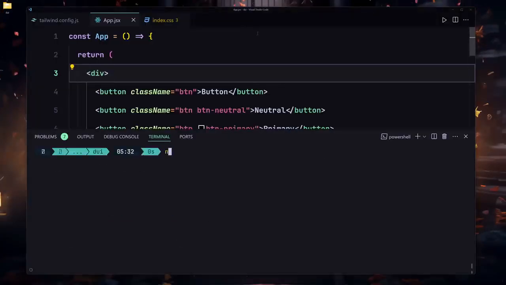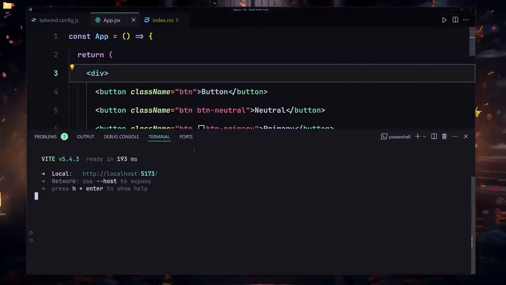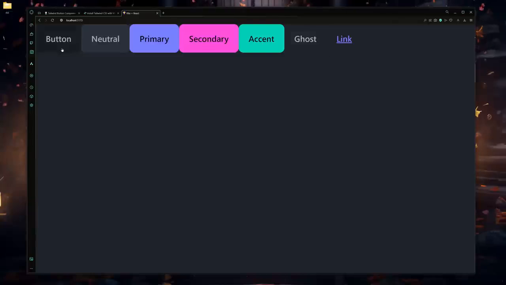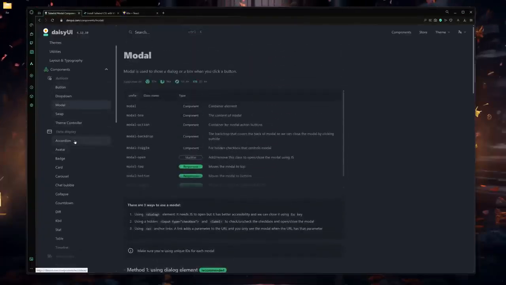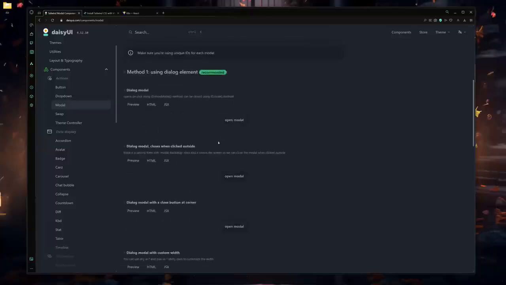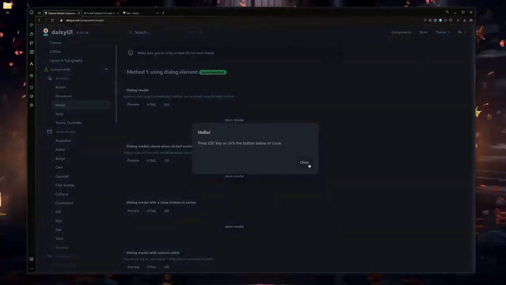So if I save my file, now let me run my npm run dev. So it's gonna run right here. And here you can see we are now getting all of these buttons, like just a simple button, and we have a neutral, primary, secondary, accent, ghost, and so on and so forth button right here. We can go ahead and do lots of stuff right here, like we can get the modal if you wanted to, we can get the accordions if you wanted to, we can do a lot of stuff. Like if I click on there, we can get this modal.